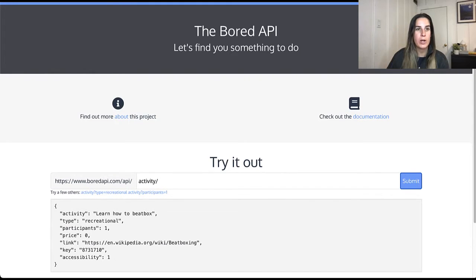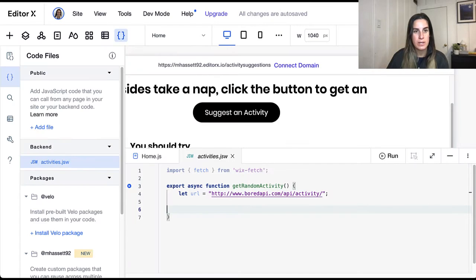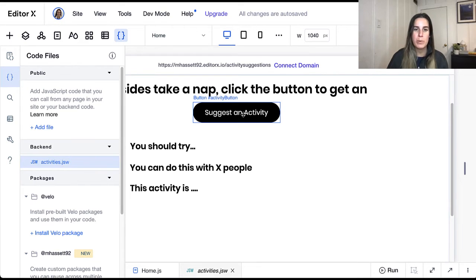Let me switch back over to my Wix site. Here I already have a UI set up with a button that will access our get random activity function that we're going to build out here, and it'll update the data for the activity information.